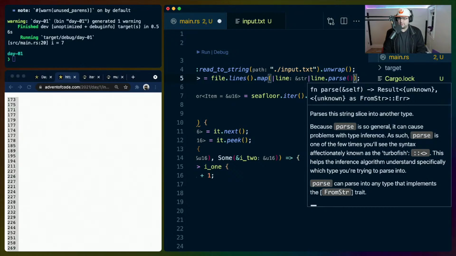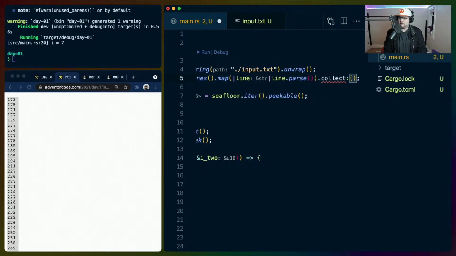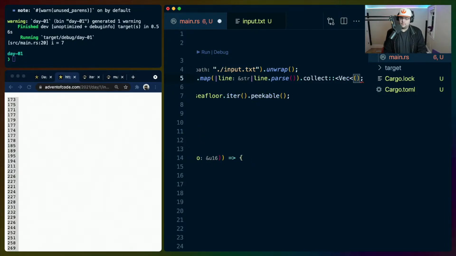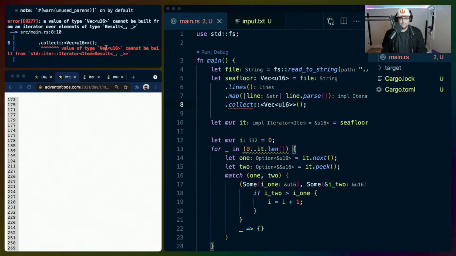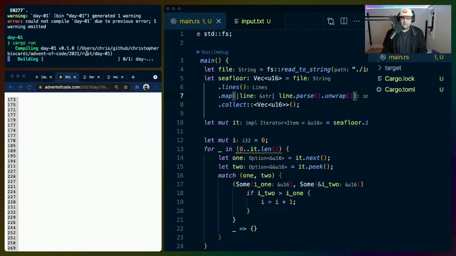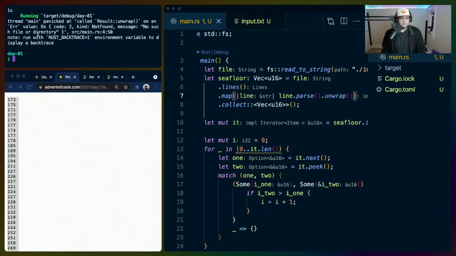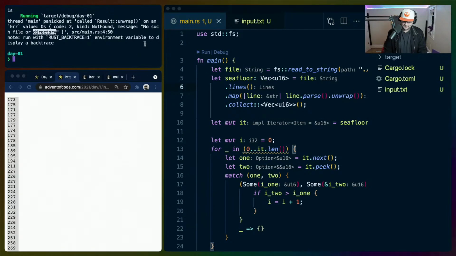Did I put an extra pipe in there? Oh well. And then dot collect, and this is going to be a vec of u16s. I think this should all work out, but it's telling me it won't. So what do we got? u16s cannot be built from Result. Yes, I get that. So we're just going to unwrap, because if this doesn't work, then we fail. No such file or directory. Did I put this in source? I did put this in source. Don't take it out of source.